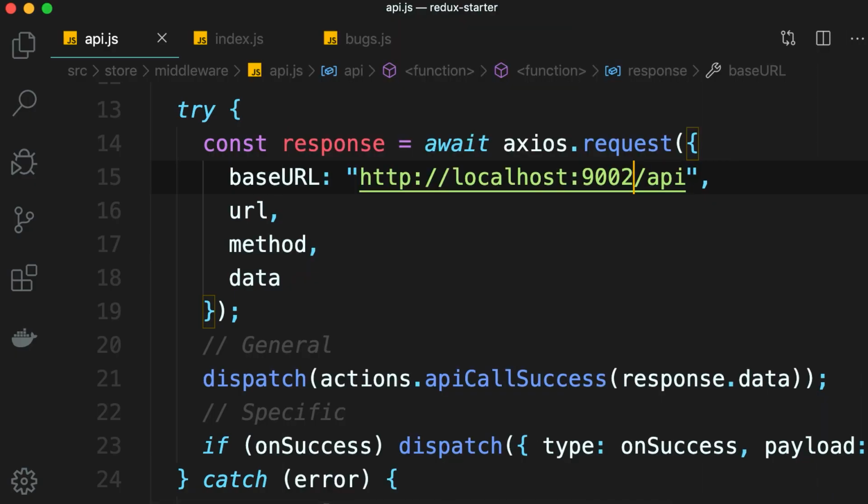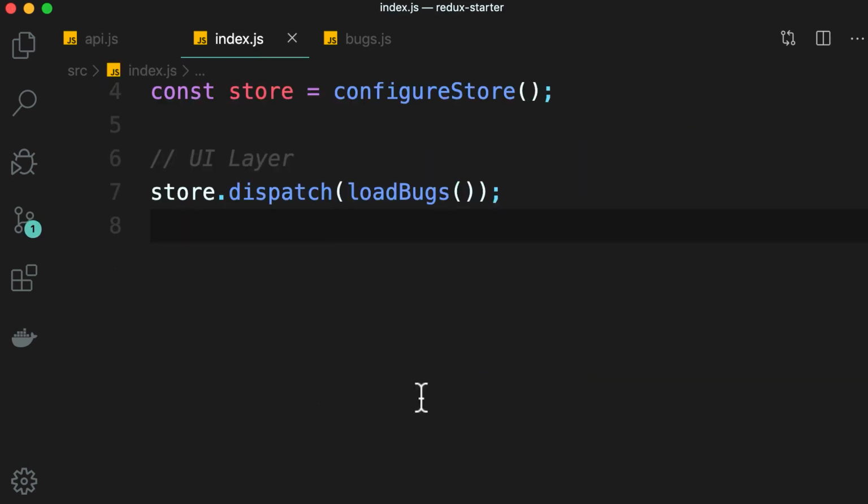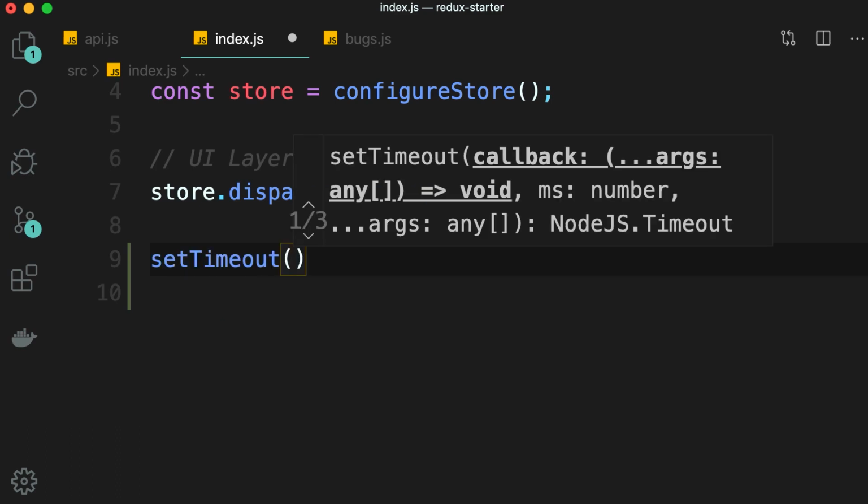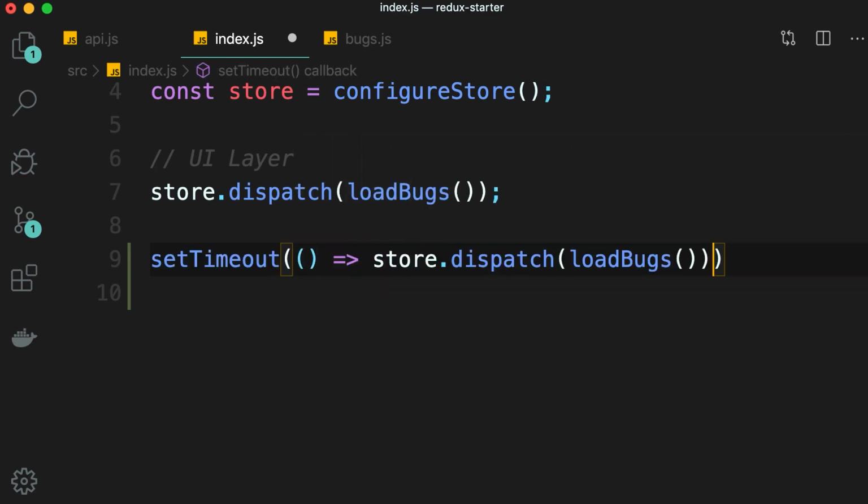All right, now let me show you how to implement caching. First, we have to fix the base URL. We should change the port number to 9001. Now, in index.js, let's dispatch this action for the second time after 2 seconds. So I'm going to copy this line. Now let's set a timeout. In this function, we're going to dispatch the load bugs action after 2 seconds.